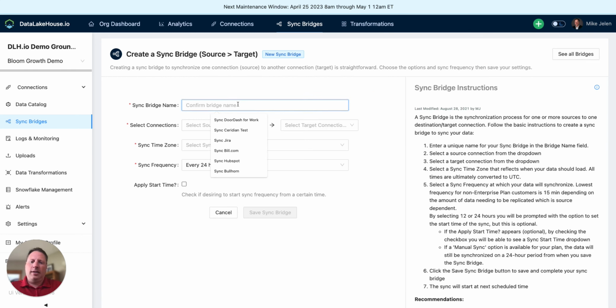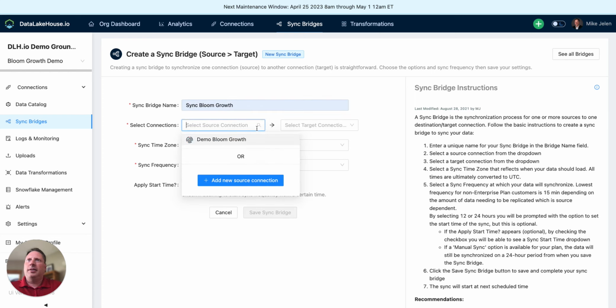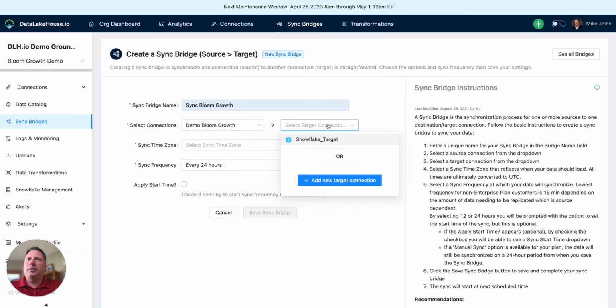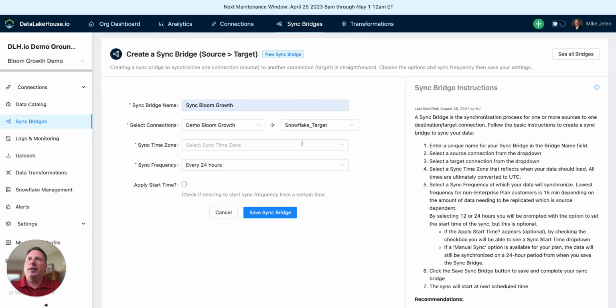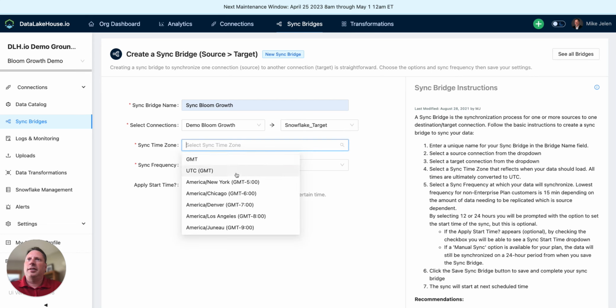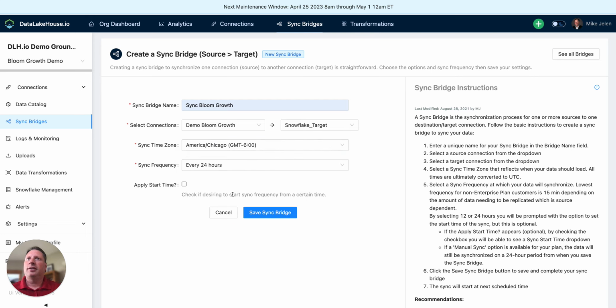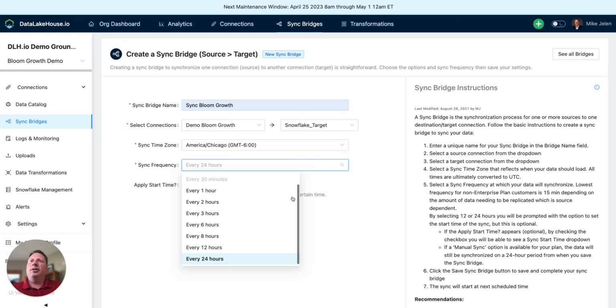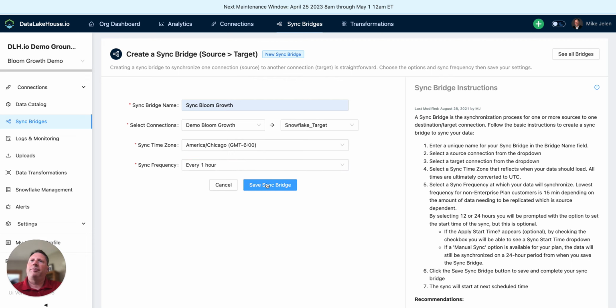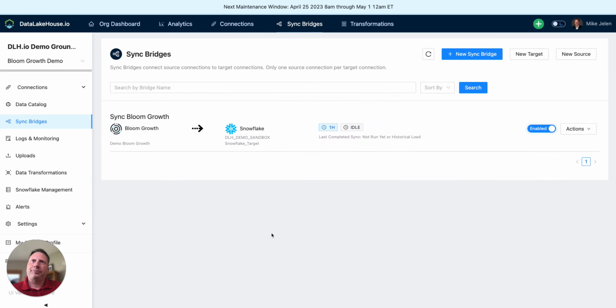We're going to give it a friendly name. We're going to select the source connection that we created earlier. We're also going to select now the Snowflake target. We're going to say where is this time zone that we want the sync bridge to run. And so we can set this to a duration or frequency that fits our schedule. So if we want this to run every hour, we can go ahead and do that. We'll save the sync bridge.